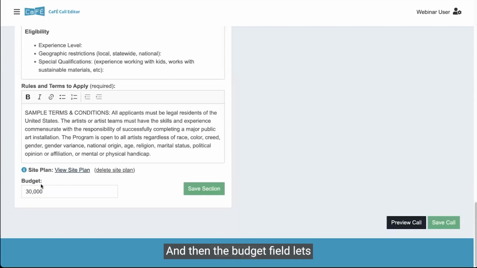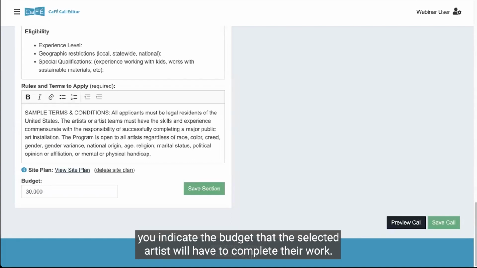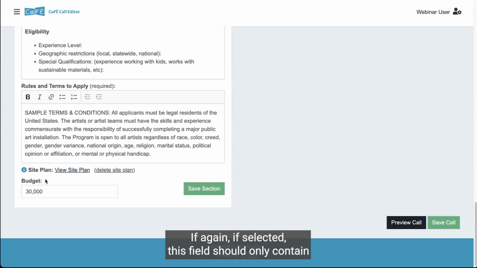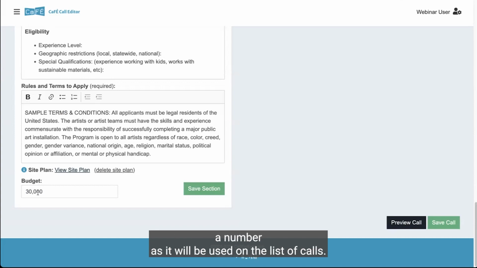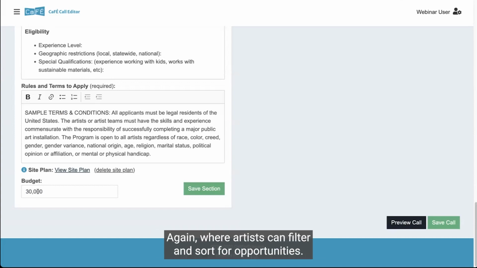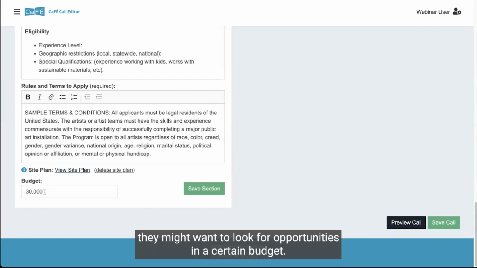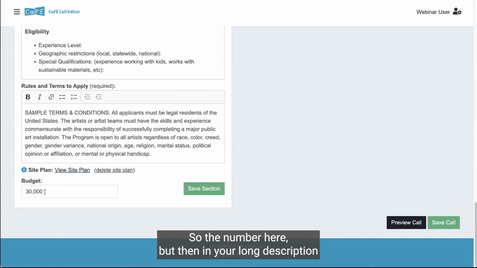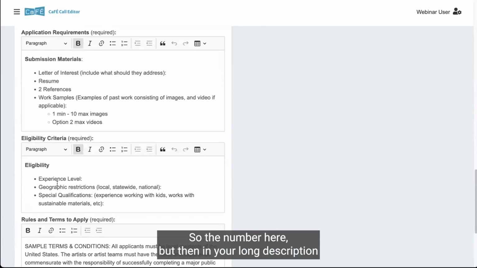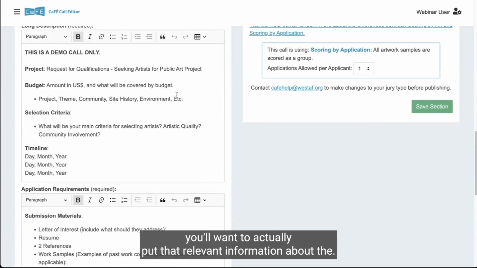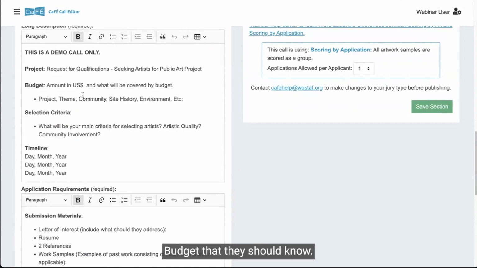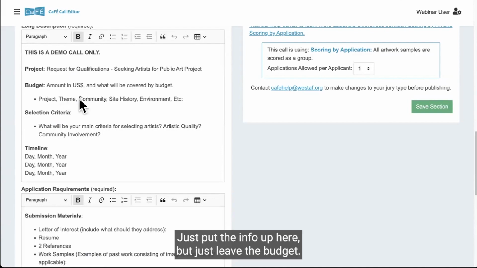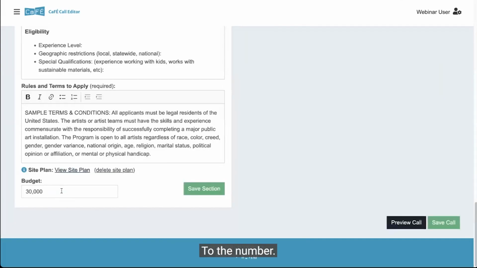And then the budget field lets you indicate the budget that the selected artist will have to complete their work if selected. This field should only contain a number, as it will be used on the list of calls, again, where artists can filter and sort for opportunities. We have a budget filter that lets artists set a range to where they might want to look for opportunities in a certain budget. So put the number here, but then in your long description, you'll want to actually put the relevant information about the budget that they should know. Again, just put the info up here, but just leave the budget to the number.